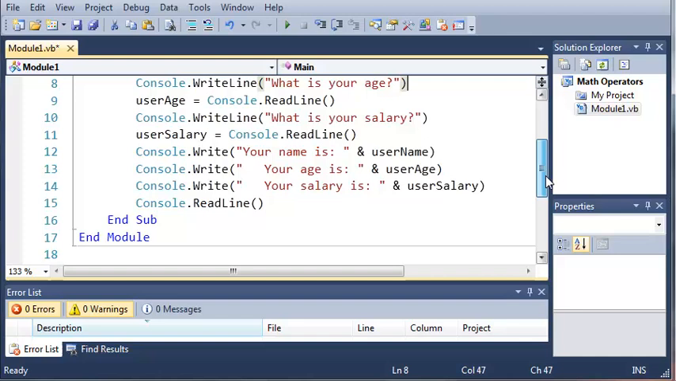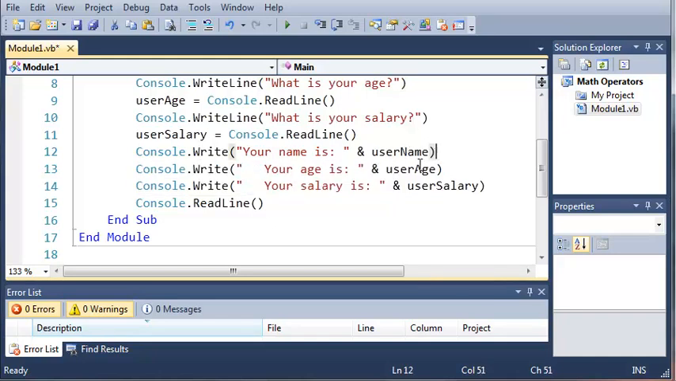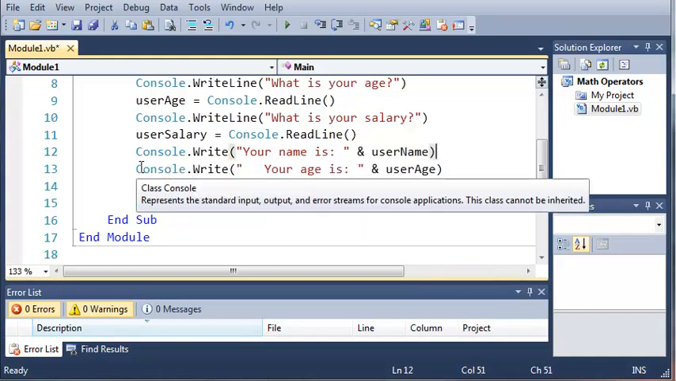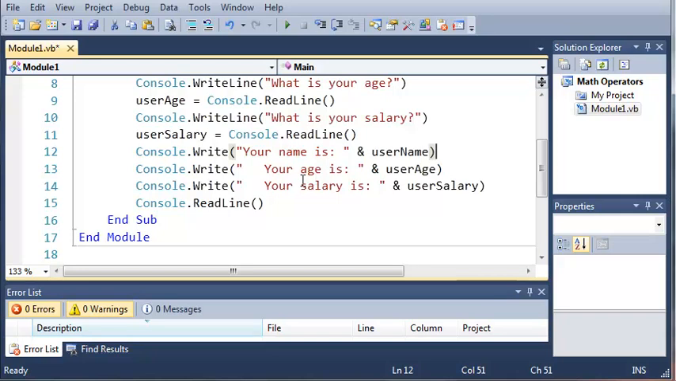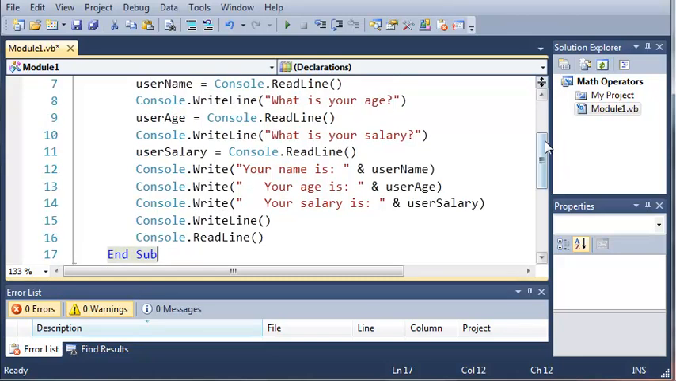This is going to write out your name is, but instead of using WriteLine, we use Write. Once it's done writing this text, it's not going to go down to the next line. It's going to print your age on the same line as that, and it's also going to print your salary is on the same line. Then let's do Console.WriteLine to end the line so that we can read what's on the console.